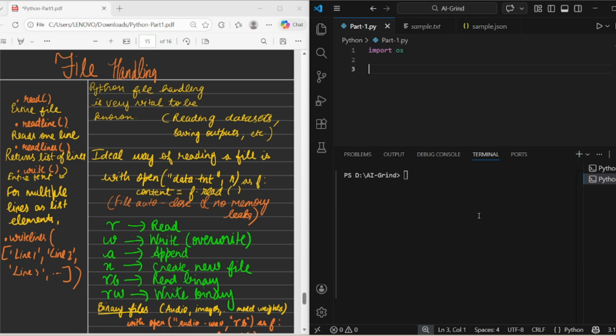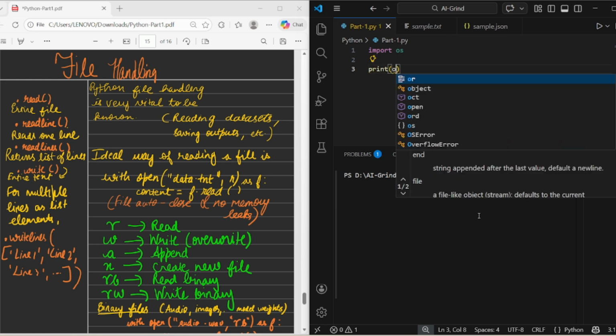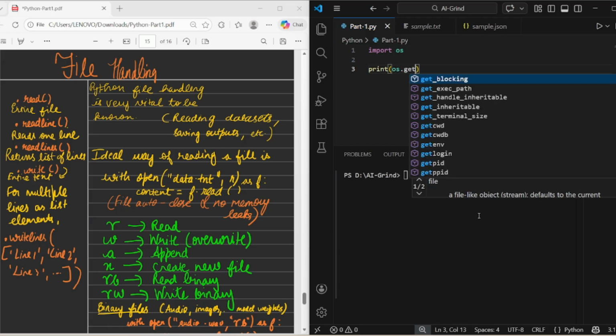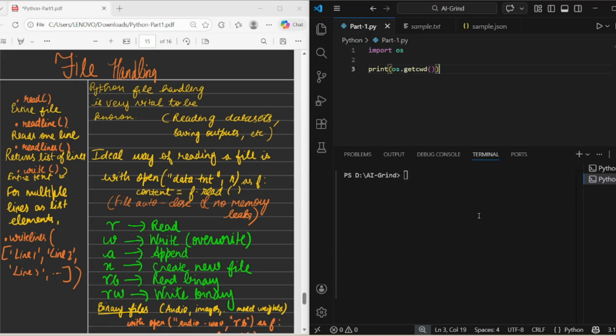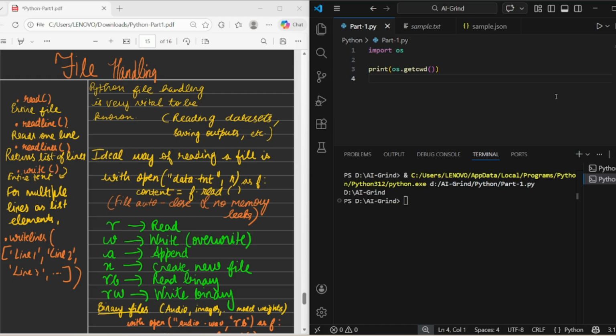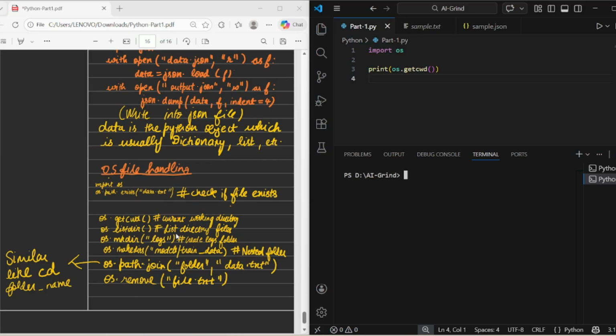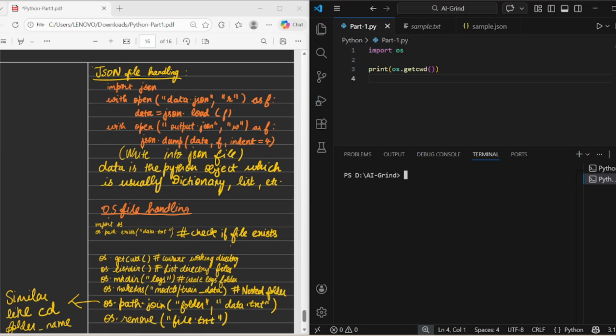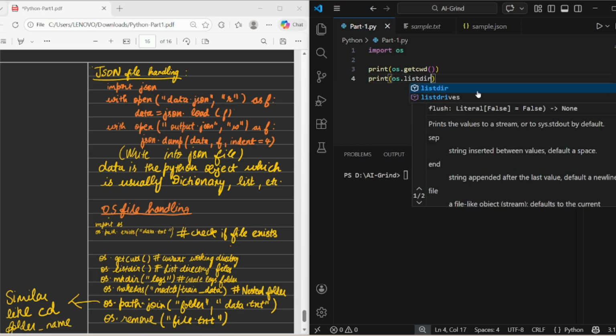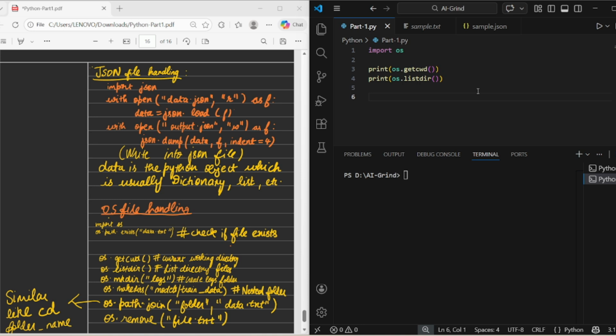These are the basic things. If you want to get the current working directory, you can do it with os.getcwd. You can get the current working directory, see, this is the current working directory I'm getting. And then if you want to list the directory, you can do os.listdir, which will show the current files and folders in the directory. This is one method.